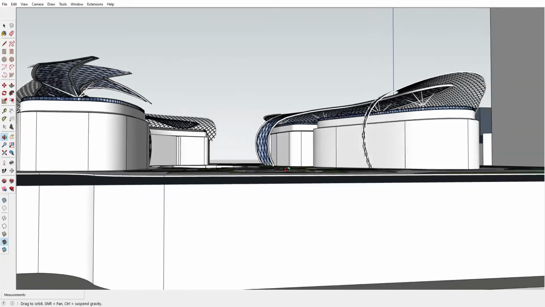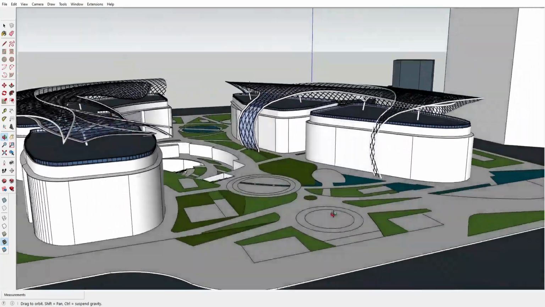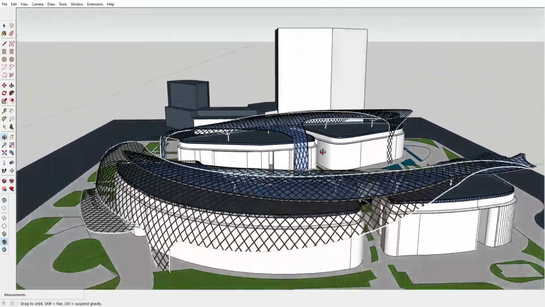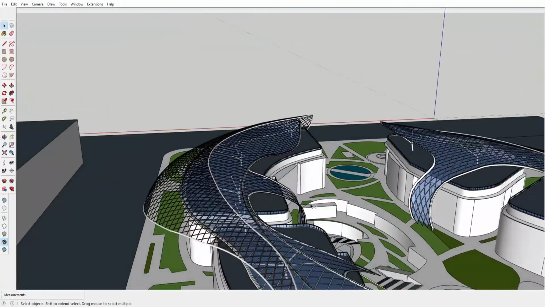Today I am going to remodel Parc Central. Parc Central is designed by Benoy Architects. I just remodeled it for education purposes.